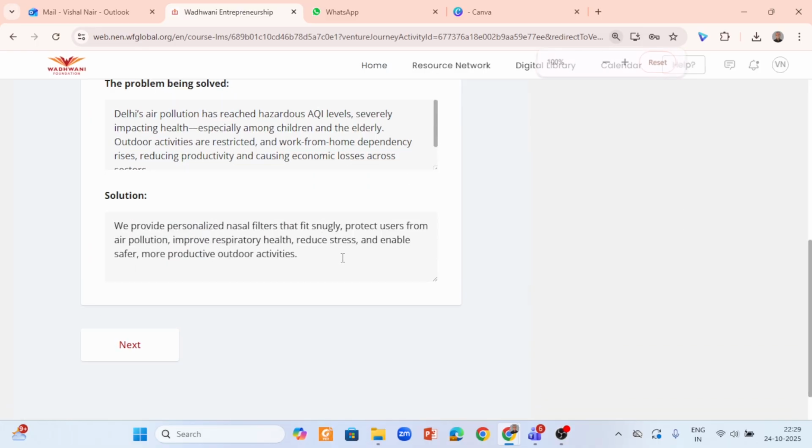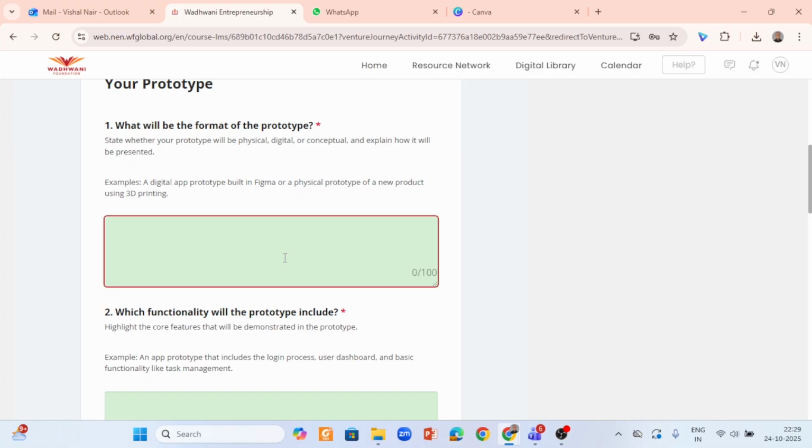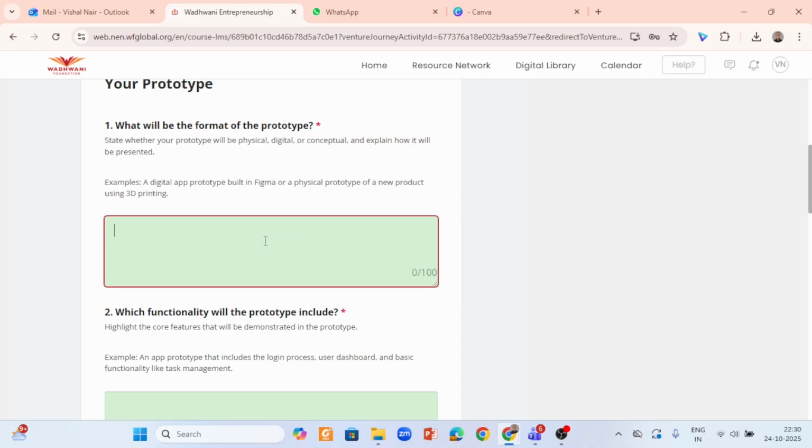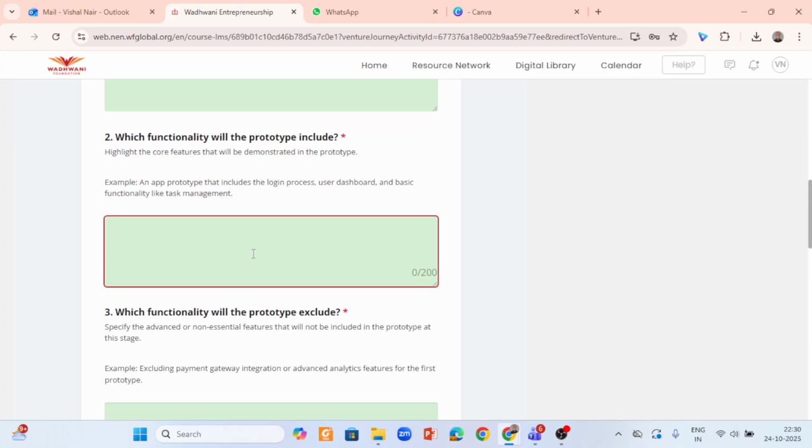In this activity, as you can see over here, the first question that is asked to you is, what will be the format of your prototype? Now here, enter the format, whether it's physical or digital, and how you're going to create the same. Clear instruction is given to you in statements below what will be the format of the prototype. In the same way, fill in all the information required henceforth.